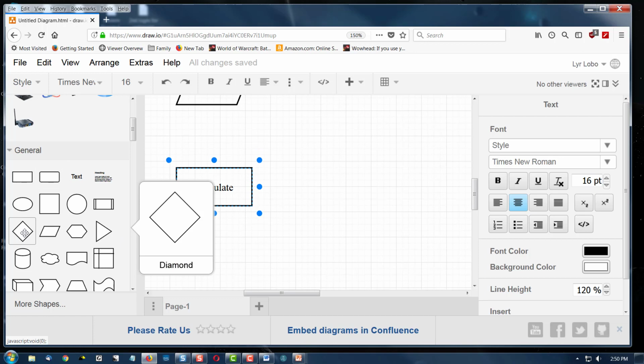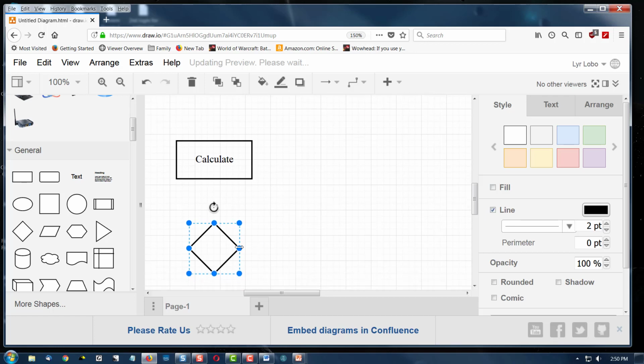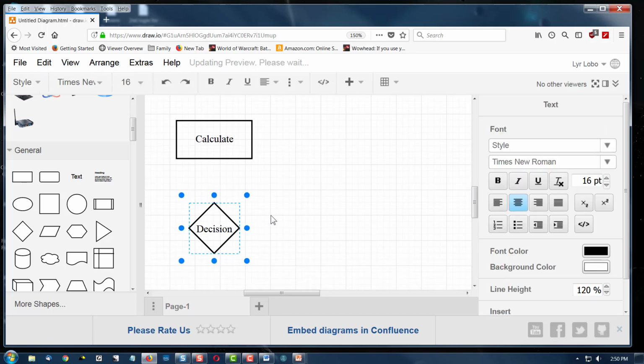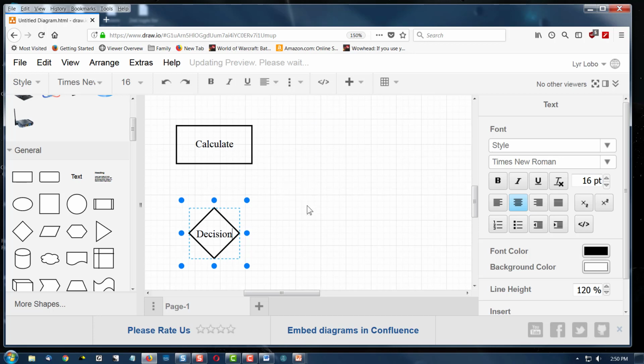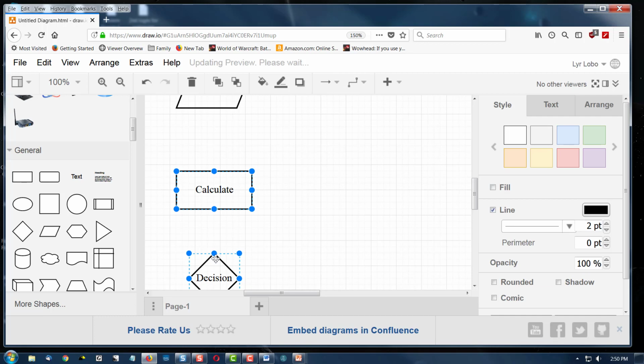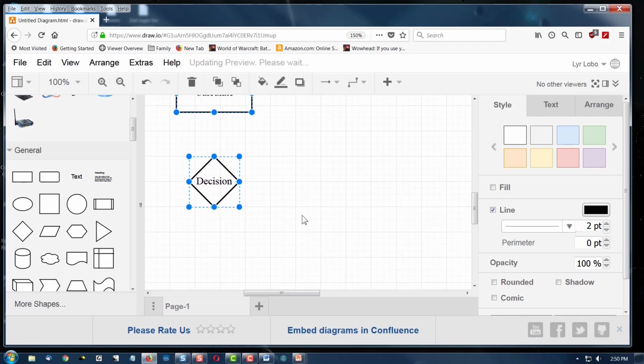Next, I want a decision. What if I'm done? You know, I want to ask myself that question. So I will, am I done yet? And of course, I'll loop back around if I'm not, and if I am, then I'll continue on down the line. Okay, next, I'm going to output.